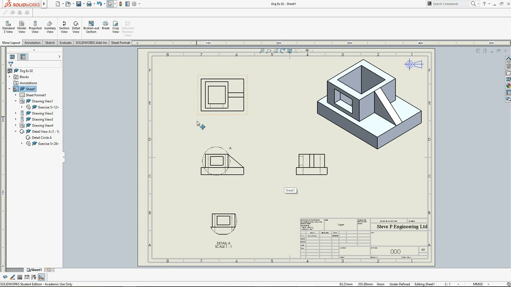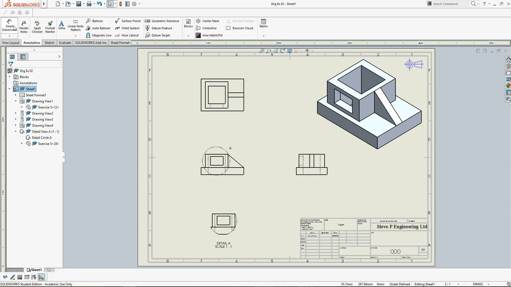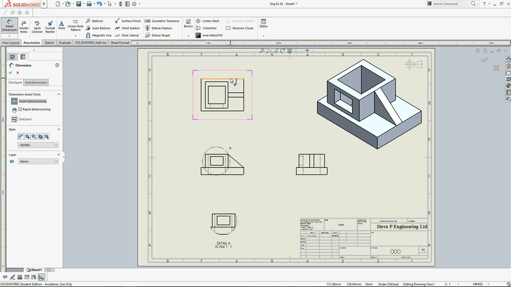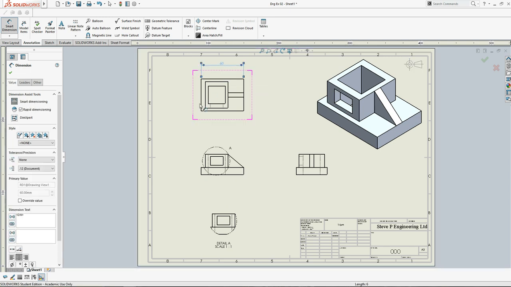I can start putting my dimensions on. So annotation, smart dimension, think about the dimensions I'll need. Well, I need the overall length. I could do with the overall width. I could do with the width of this little rib in there. I need a height. I'll put that at 10. I'll work off the base. 28. I'll do that one and that one.